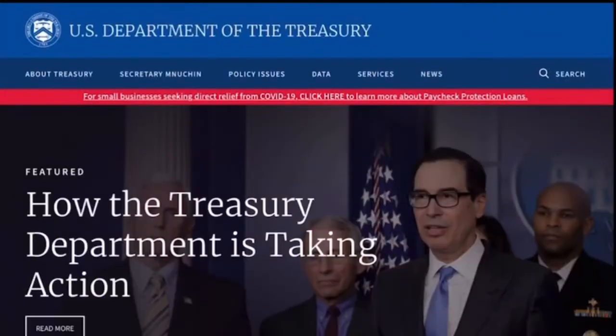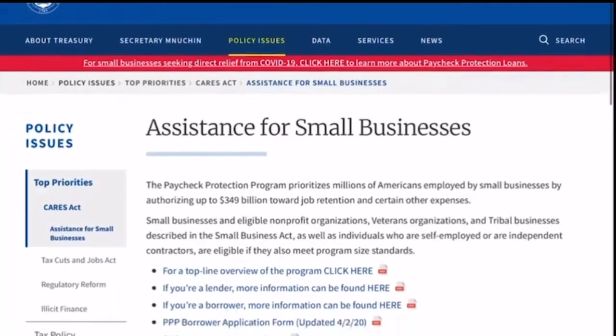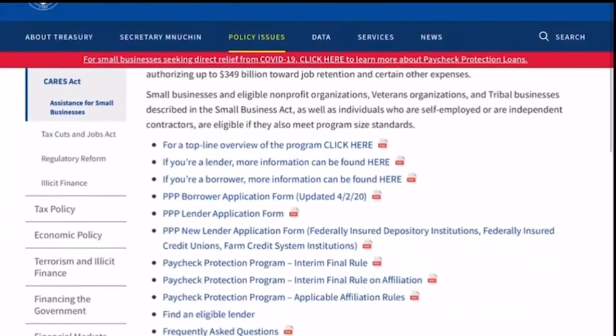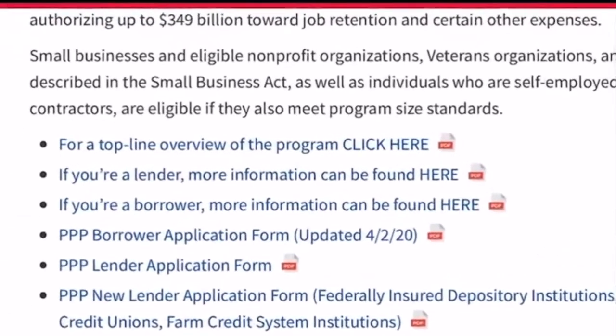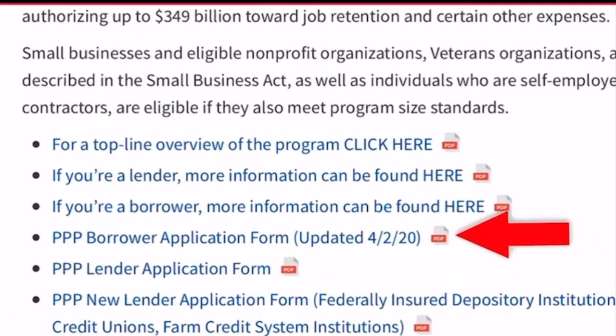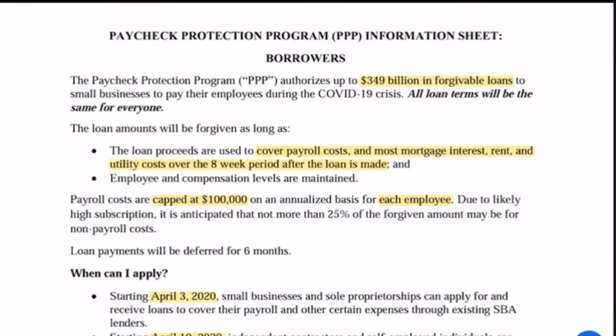Today we'll be checking out the treasury.gov website. But don't worry, I'll pull it up for you on the screen so you can stay connected and see exactly what I'm seeing. Okay, let's go ahead and pull this up. This is the Treasury website and you're going to click on the red bar that says for small businesses, click here. That's going to take you over to the assistance for small businesses. We'll scroll down, zoom in here for a little bit, and click on PPP Borrower Application Form.